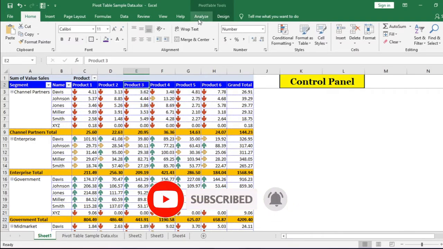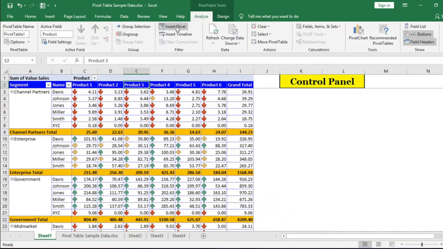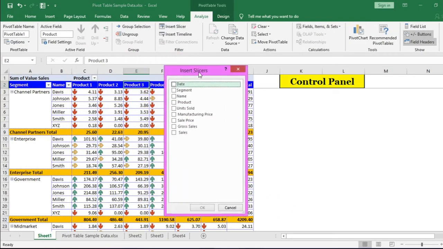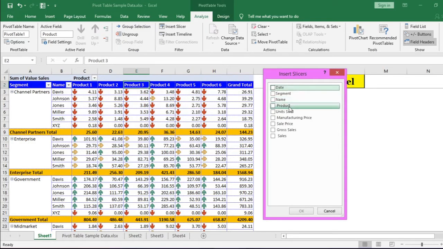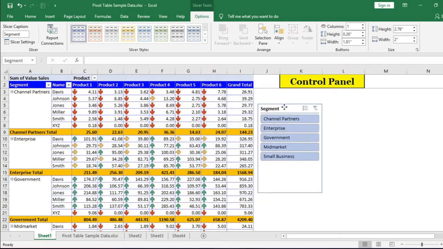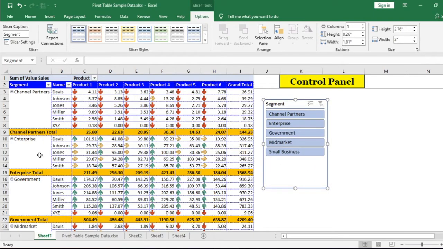To insert slicer, go to Analyze menu in the ribbon, then click this button, Insert Slicer. A new small Insert Slicer window appears. If you notice carefully, then you will find that all the table headers are showing in this window with checkboxes. Let's suppose we choose segment. A new small floating window appears and all the segments are showing in this window like channel partners, enterprise, government, etc. These are all buttons.